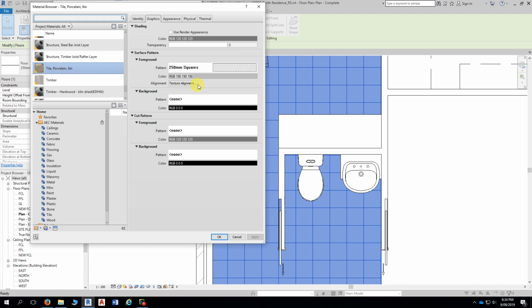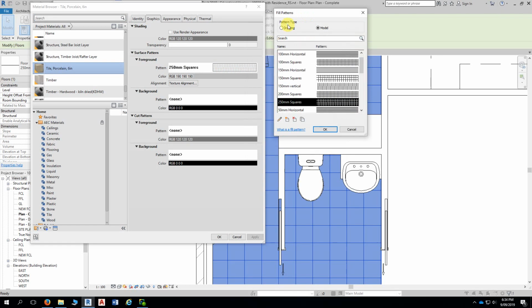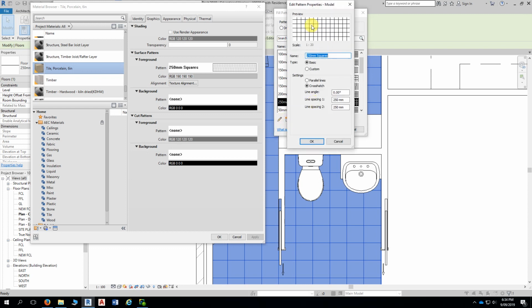So that's where the actual hatch pattern comes from. When you click on this swatch here, it opens up another dialog called Fill Patterns, where you can change it to another type of hatch pattern, or you can create your own, and so forth. So you have to go in quite deep. And the other thing that you can do here is, if you edit the current hatch pattern, you can change the angle.